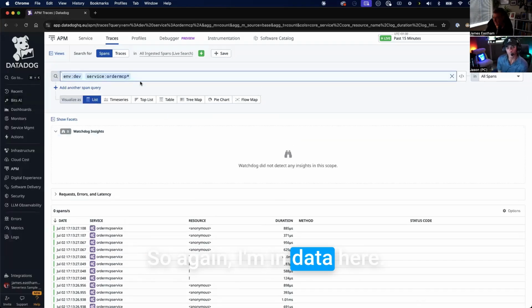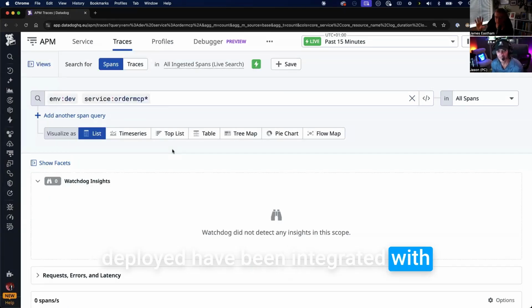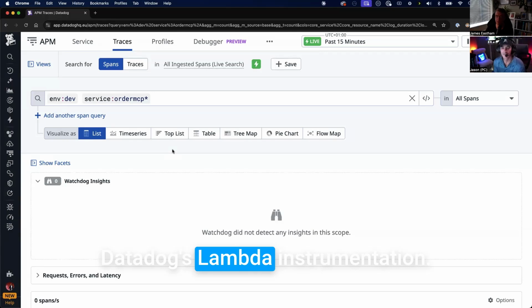So let's have a look. Again, I'm in Datadog here. Let's just zoom this in a little bit. All these Lambda functions I've deployed have been integrated with Datadog's Lambda instrumentation.